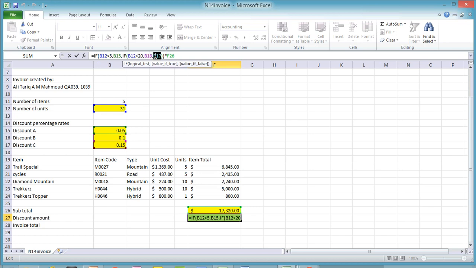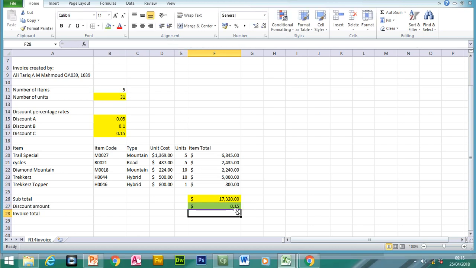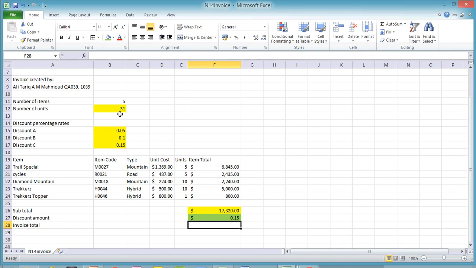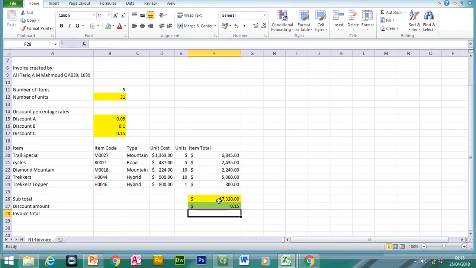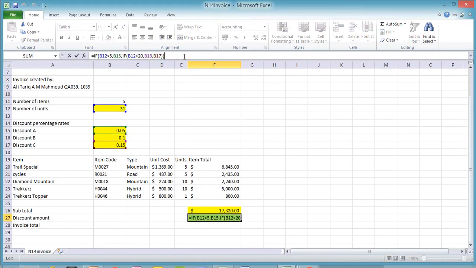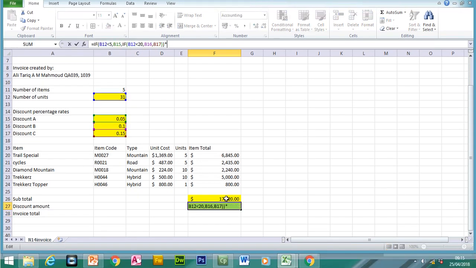Okay, for the false statement you don't need to include any criteria, and then at the end you can close the brackets and check if the first part is working. The first part was working, it gave me 0.15 because it was more than 20, so it was discount C, and then you can complete the formula after you check the first part is working.